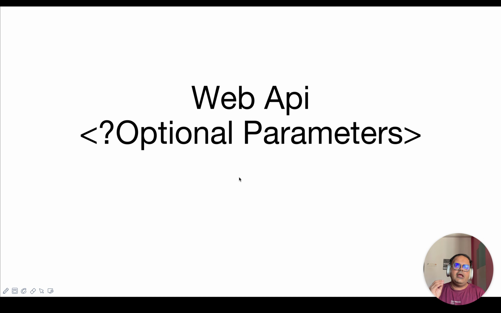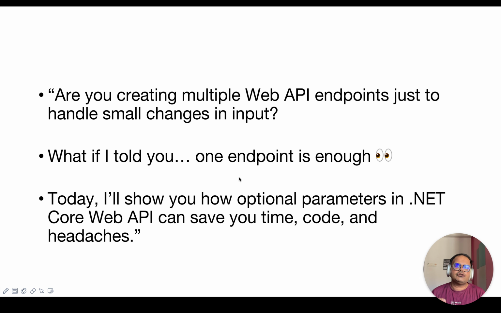Stop using API overloading. Use Web API optional parameters instead. What if I ask you a question? Are you creating multiple Web API endpoints just to handle small changes in input? Okay. What if I told you that one endpoint is more than enough?